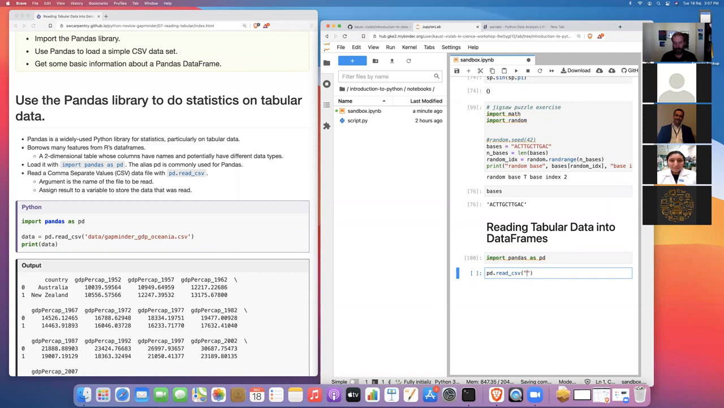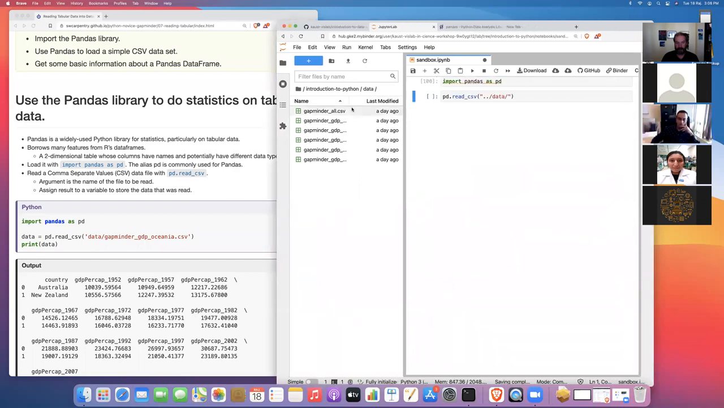Fortunately, we'll get some help with that. So we need to go up one directory from notebooks to Introduction to Python, down into the data directory, and then in the data directory, we have all of our files here. And I'll just expand this for a minute so you can see what the file names are. I guess I need to do this.